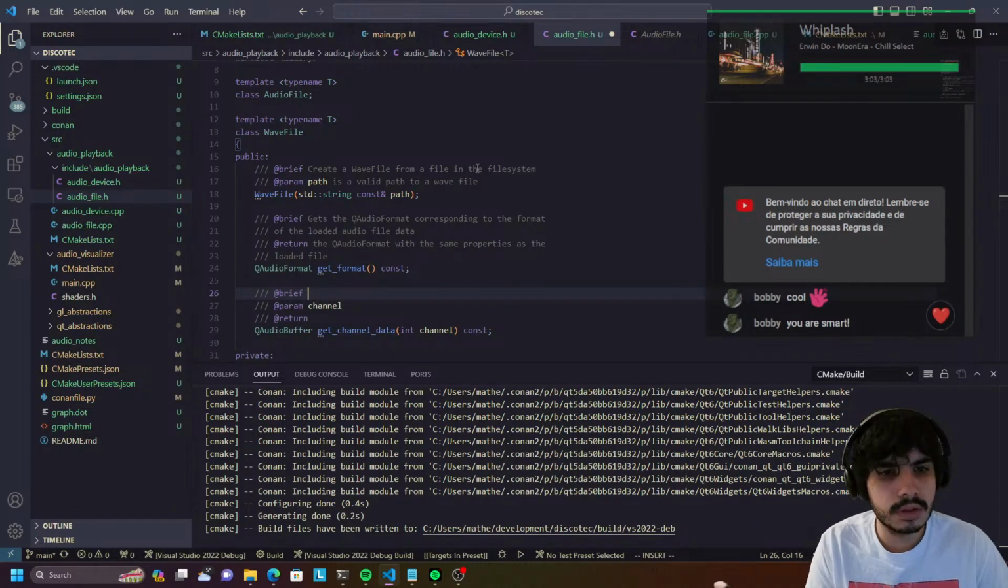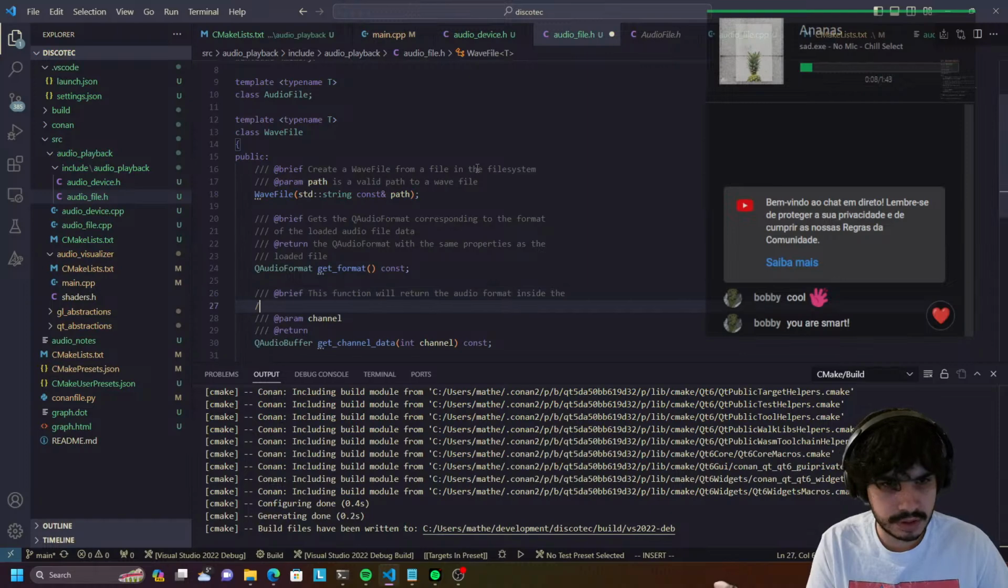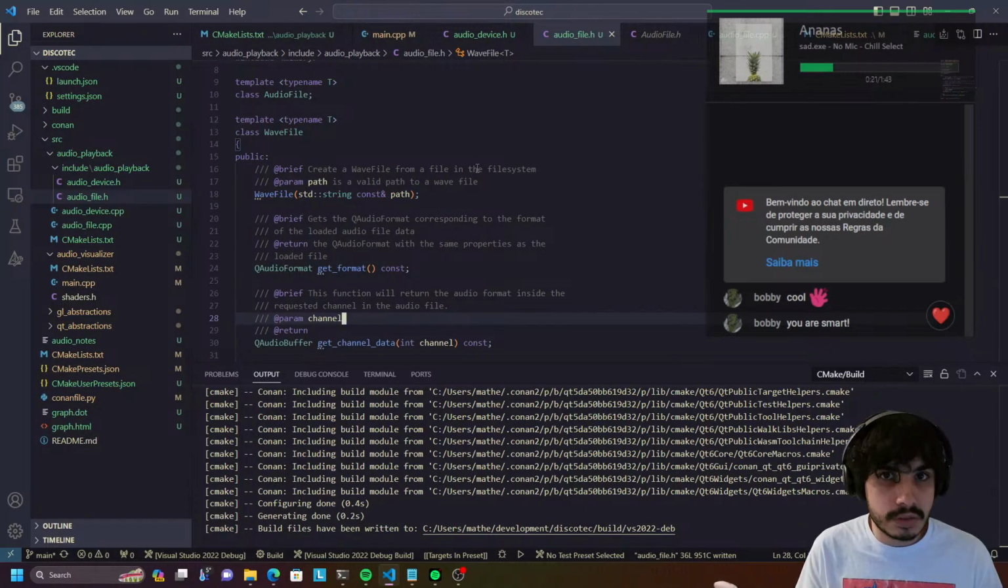So this function will return the audio format inside the requested channel in the audio file. Quite easy. If you think about a stereo wave file where it has two channels, the left and right, if we pass in channel 0, we want to get the left one. I think 0 is usually the left one. So we're going to return basically a big vector of that data, which is the Qt audio buffer here.